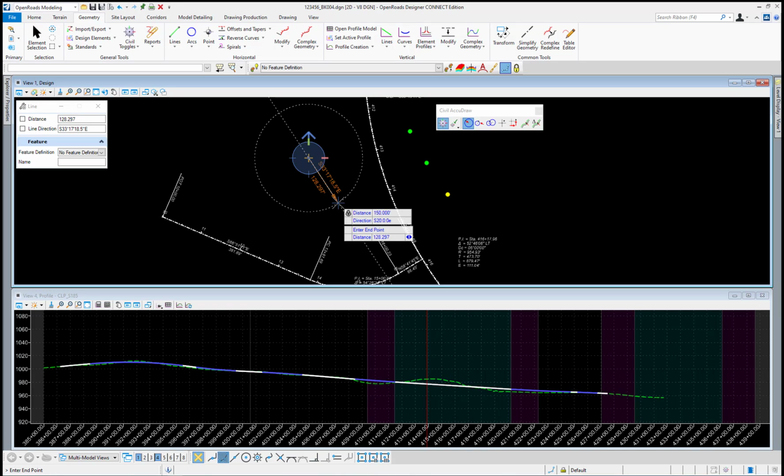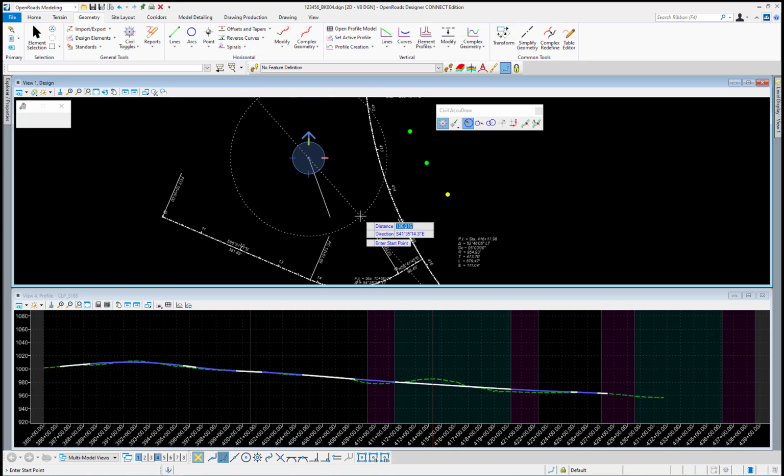Notice when I enter in the bearing there, I separated degrees, minutes, and seconds with a colon. And press enter to lock that value in, and now I can accept my second point.